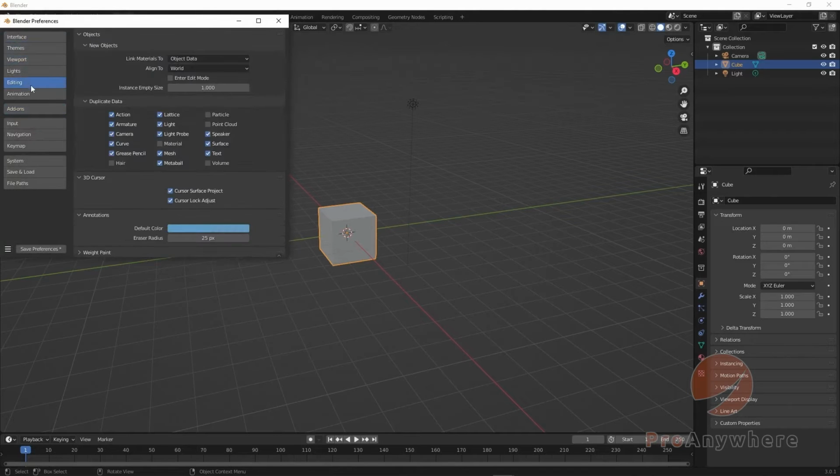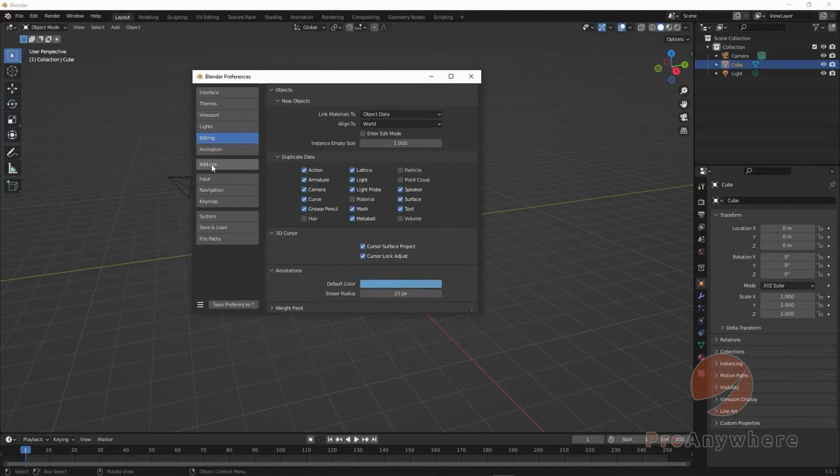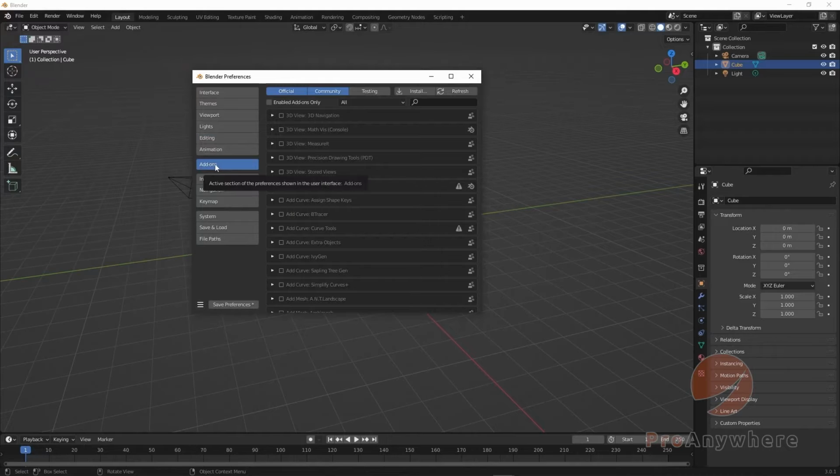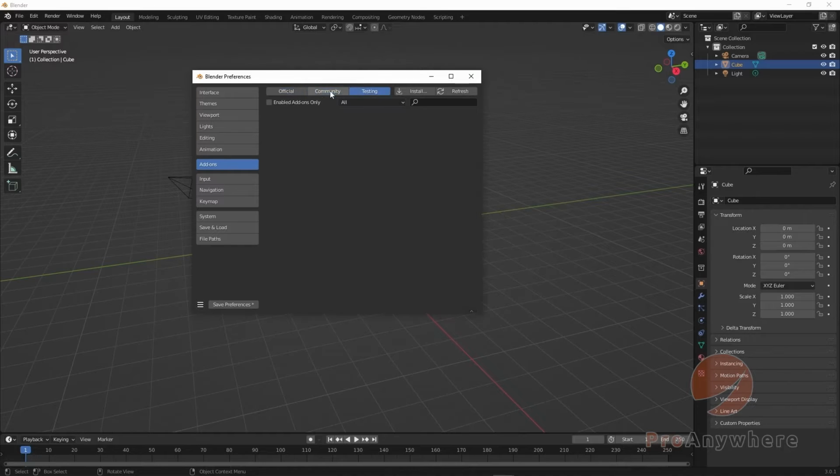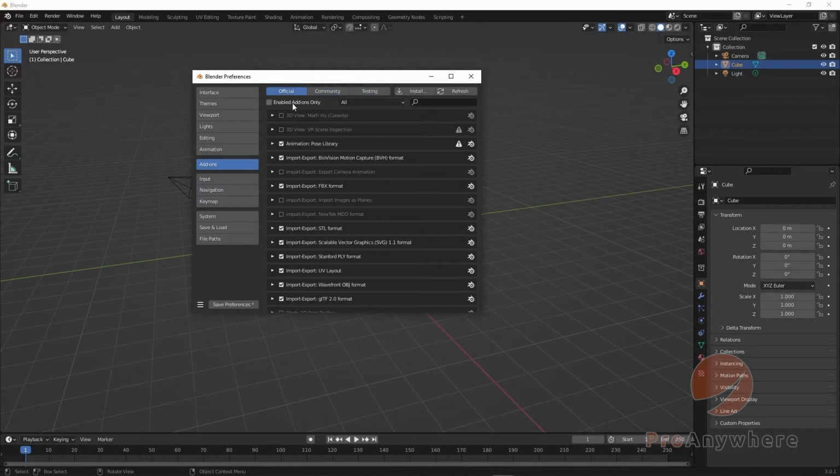So to get add-ons or install them in Blender, you go to Edit, Preferences. You see you have all these options here. Add-ons is one of them right here. By default, you might see up here you have Official, Community, and then Testing. These two might be on by default. If you click on them, it will just filter the list for what's enabled here. Official, you also have an option to show enabled add-ons only.